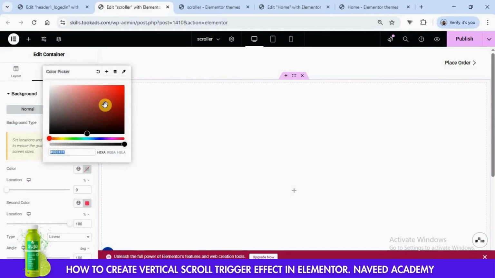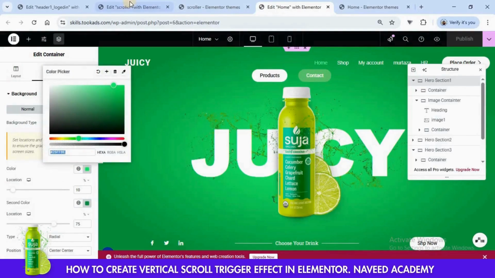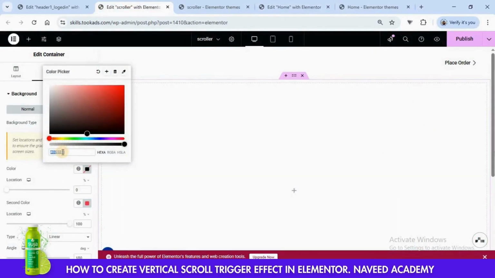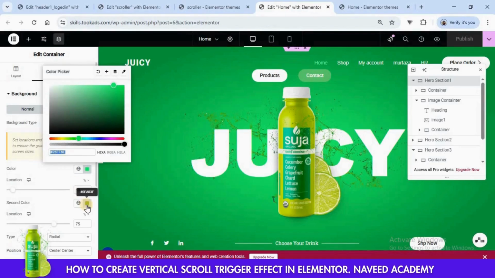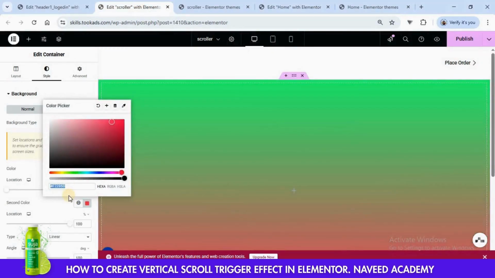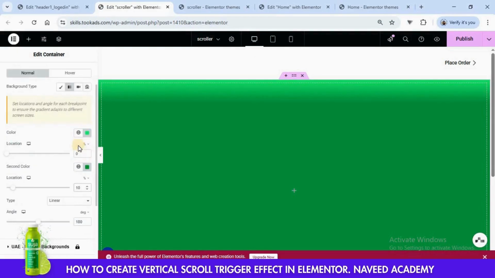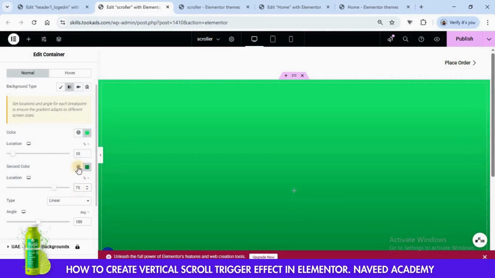Now we need to take the color from our demo. Click here on primary color. Click here on secondary color. So after setting the color, scroll down and set the location to 10 and set the second location to 75. After that, go to type and set the type to radial.